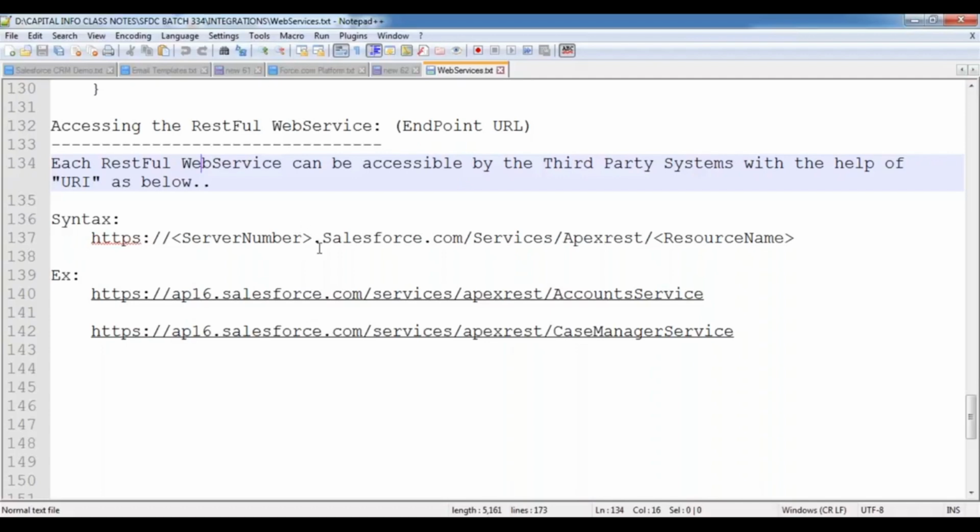We have discussed. Now today we'll see how can we perform the operations by using these web services. Now let's see. So by using these web services, how can we perform the operations inside that Salesforce instance? Now let's see with the help of the various methods.